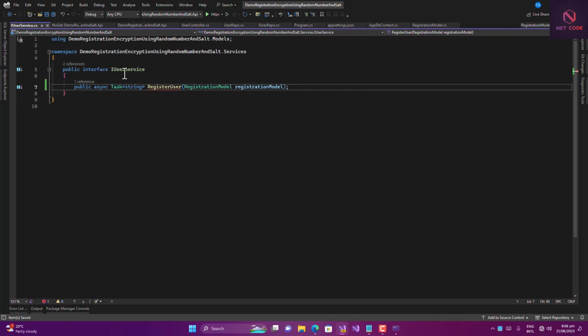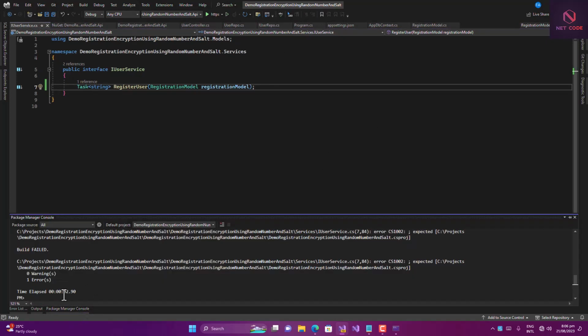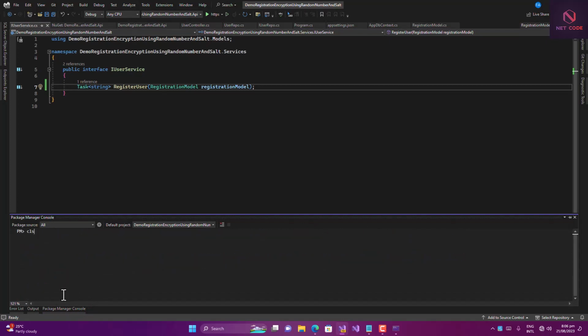Now this interface, let's check. Here it is supposed to be tags, not public async. So let's clear that. All right, and I think it is solved now. So we can now peacefully perform our migration. Let's clear this, then add migration. Let's do that. So you can see it has succeeded.